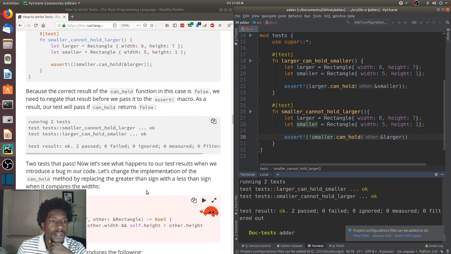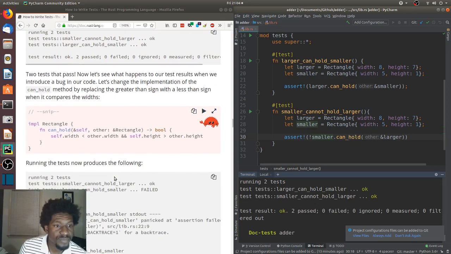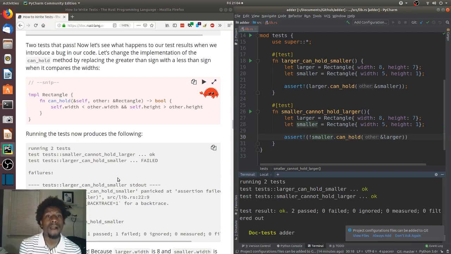Scroll down here. Because the correct result of can_hold function in this case is false, we need to negate that result before we pass it to the assert macro. As a result, our test will pass if can_hold returns false, which I've shown. Two tests that pass. Now let's see what happens to our test results when we try to introduce a bug in our code. Let's change the implementation of the can_hold method by replacing the greater than sign with a less than sign when it compares the widths.